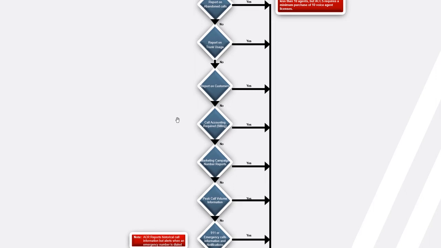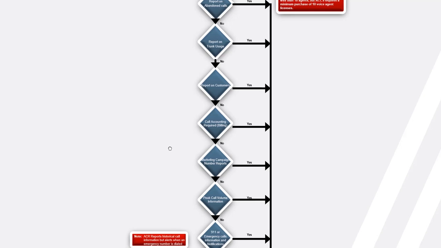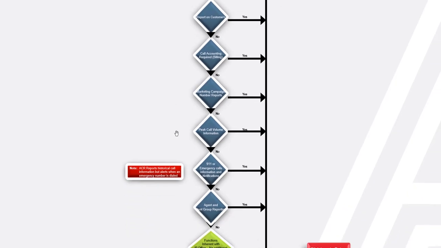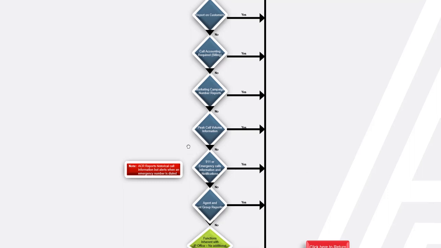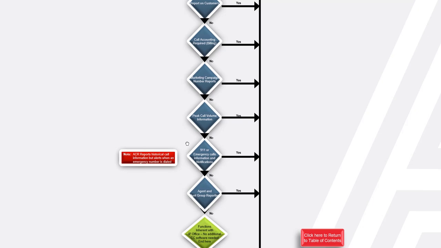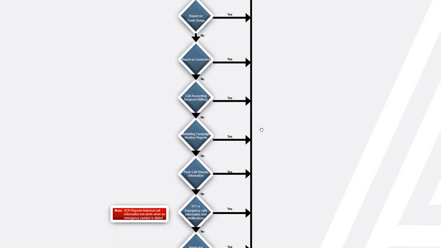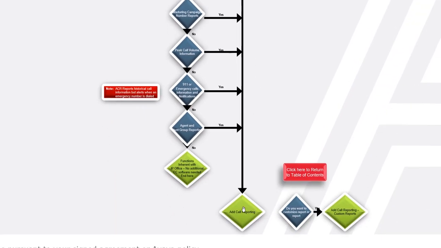Do you require accounting, that true call accounting, for bill back purposes to departments or agents? Do you want to report on your marketing numbers, your toll-free numbers? Do you want to know about your peak call volume? Do you want to know when someone calls 911 or 999, whatever the emergency number is, in real time and historical? And lastly, do you want to report on your agents, which are just your extensions, and hunt groups? If they said yes to any of those, you're going to want to add call reporting.